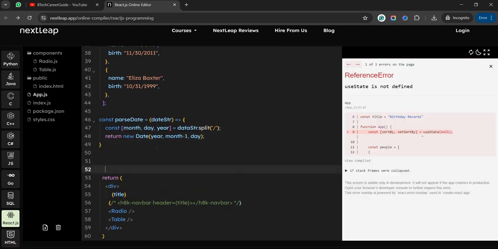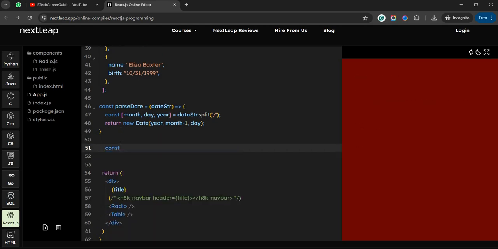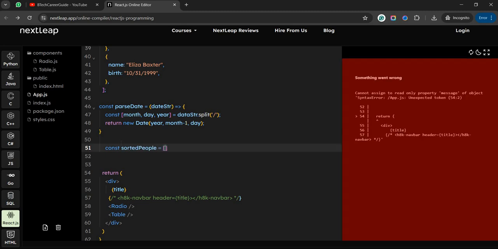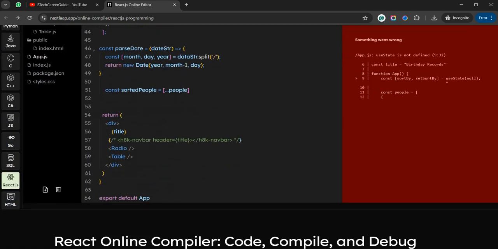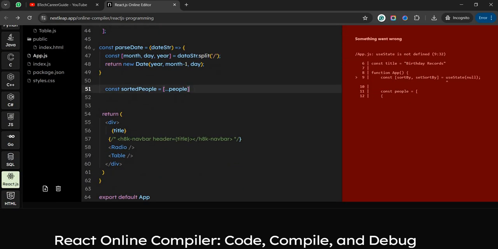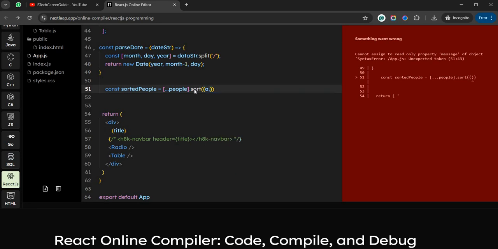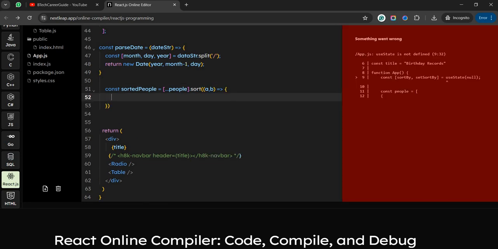Now we need to sort based on the age also, right? No, sorry, not age, it should be name. Okay, sortedPeople is equal to, let's get the people data, the people array. So where is the people array? This is the people array, the entire data. So we are taking the entire data and adding the sort function, sort of a comma b. Let me open it with curly braces, and we need to write the conditions here.